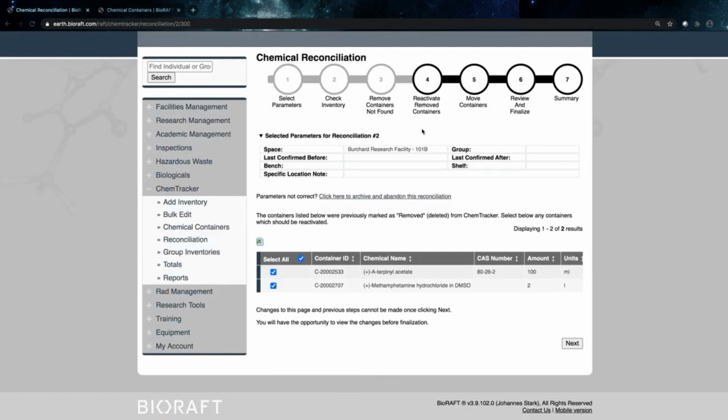So step 4, reactivate remove containers. These are those containers that were previously marked as deleted that I'd scanned in. It is good to know, steps 4 and 5 will only have data if you're using container IDs. We don't know what you scanned or what you found if we didn't have that container ID in the system here.